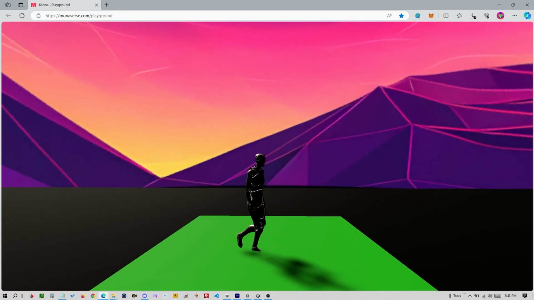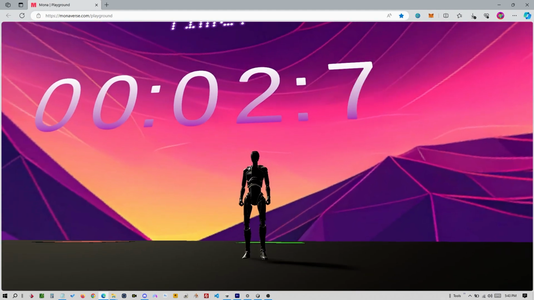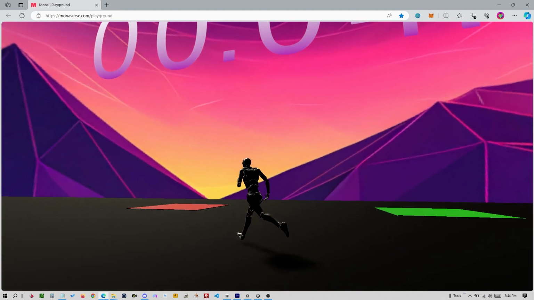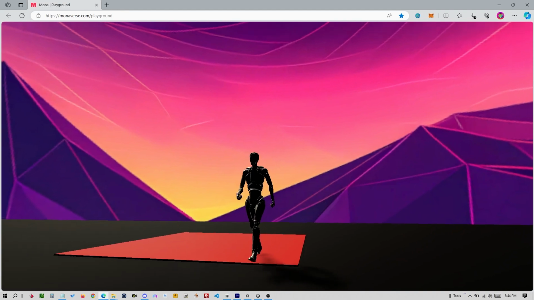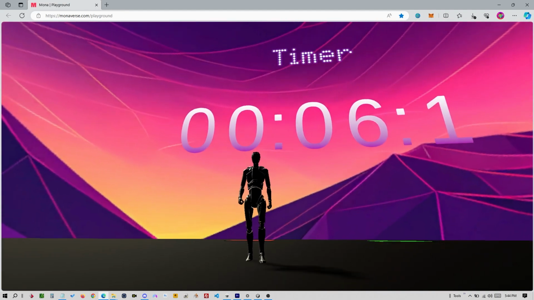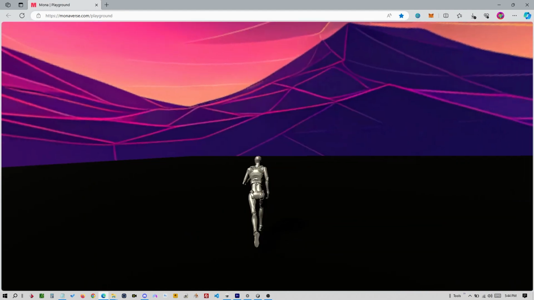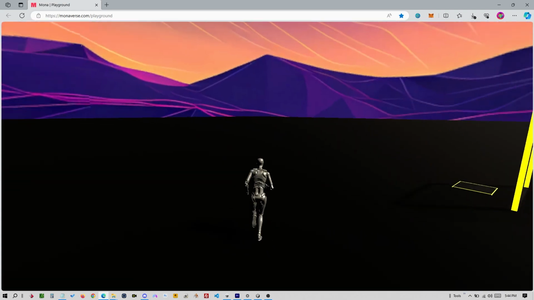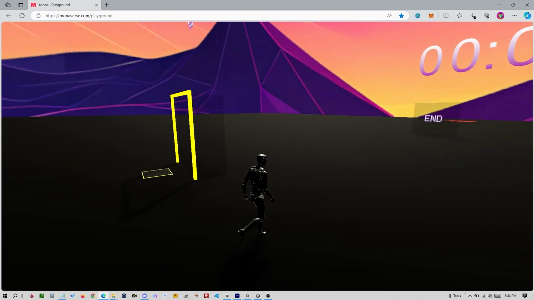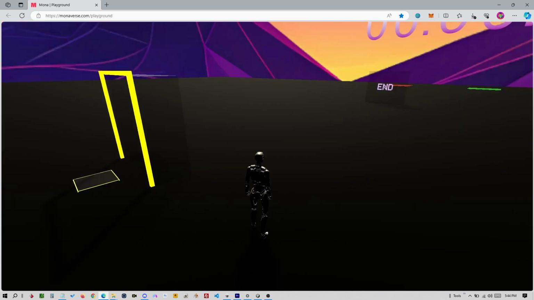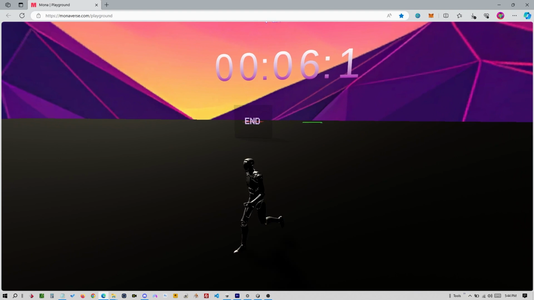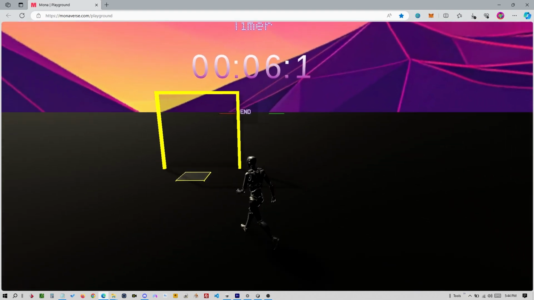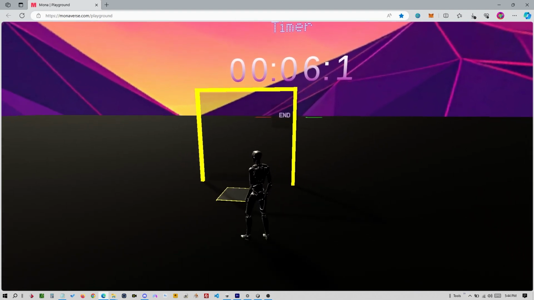So this will reset the timer, or we can stop the timer. So you could use those independently if you wish. If you were to use the start gate by itself, then you wouldn't necessarily need this object back here, which triggers the timer to start, nor would you need the end. You would just have the initial trigger that starts the countdown animation.